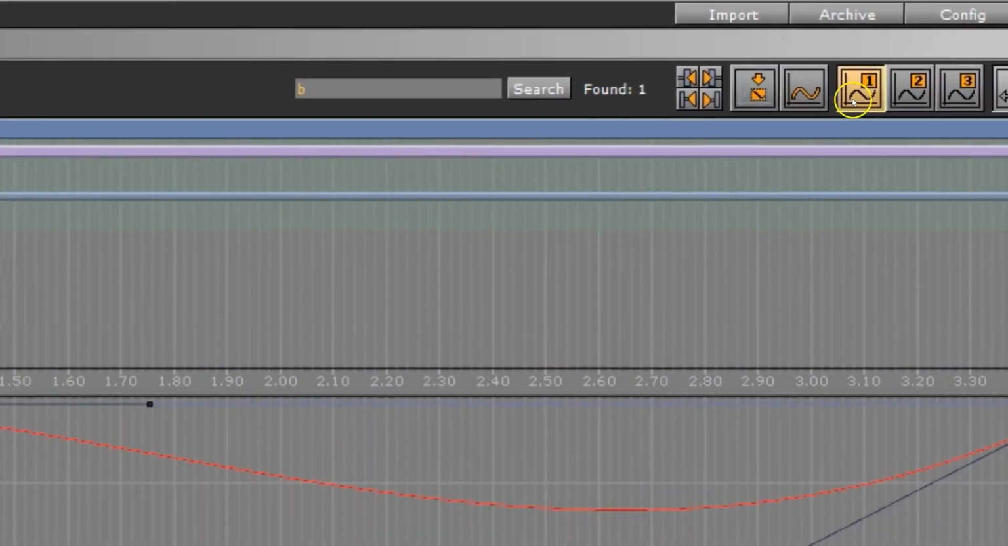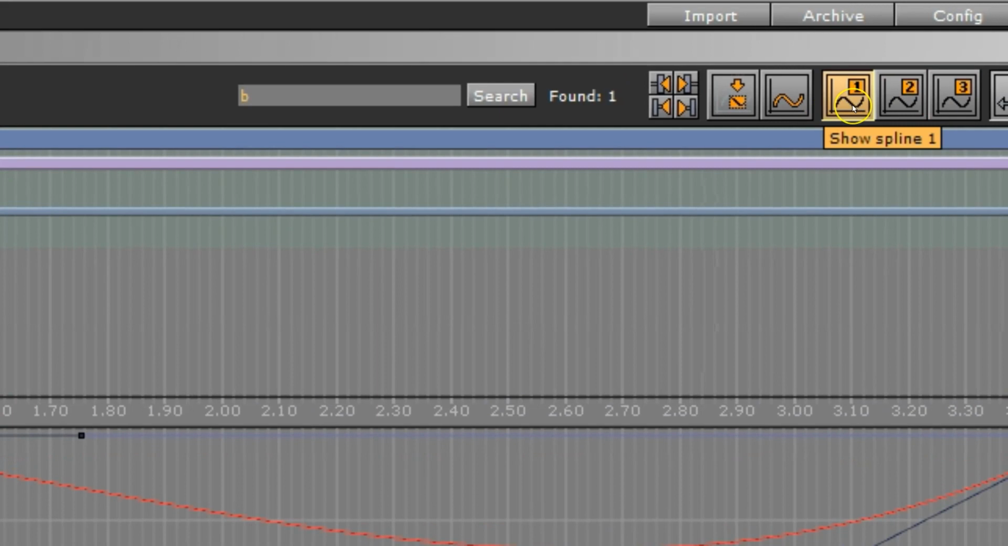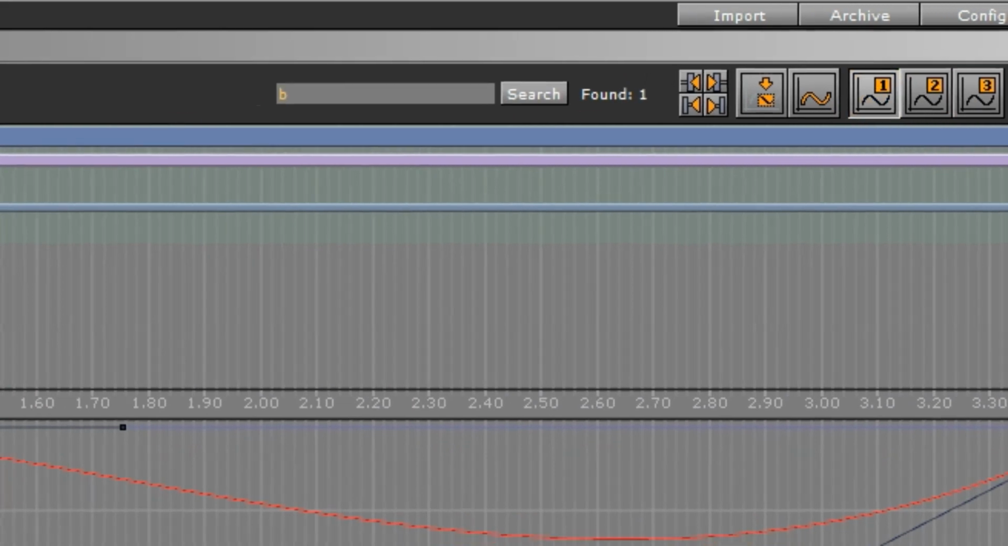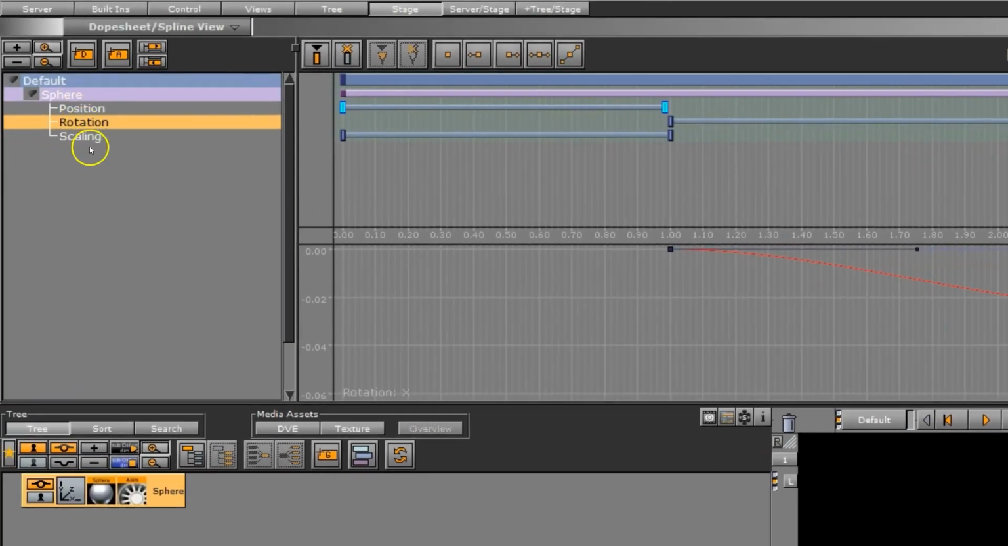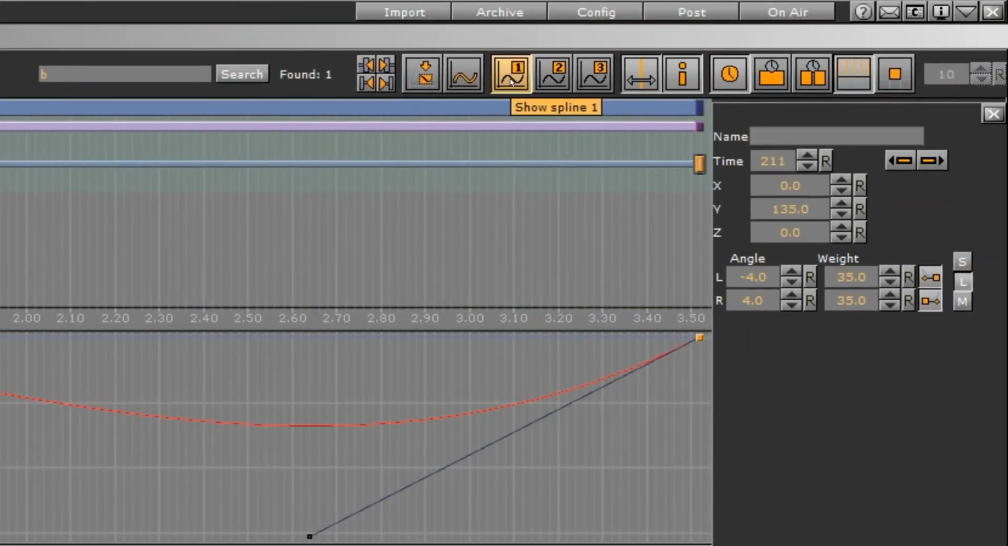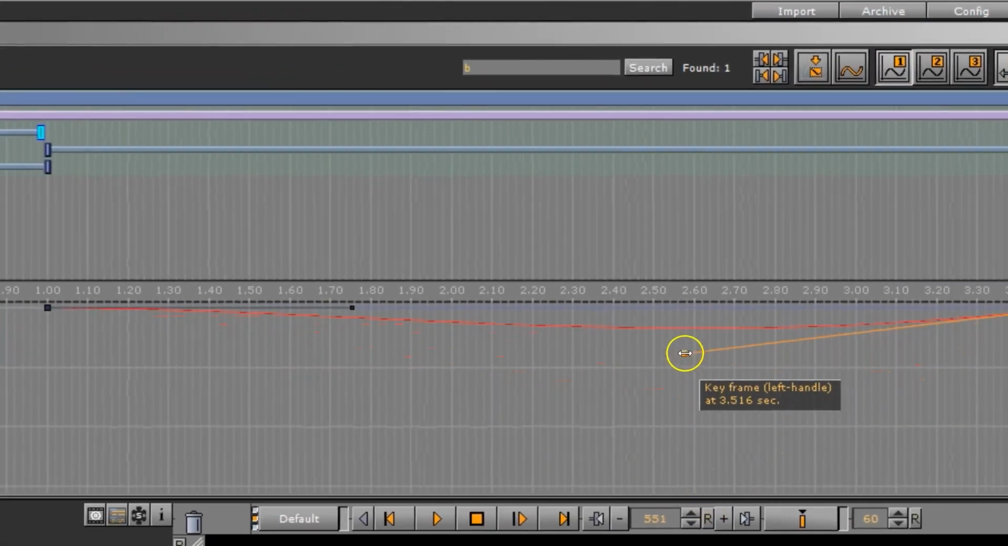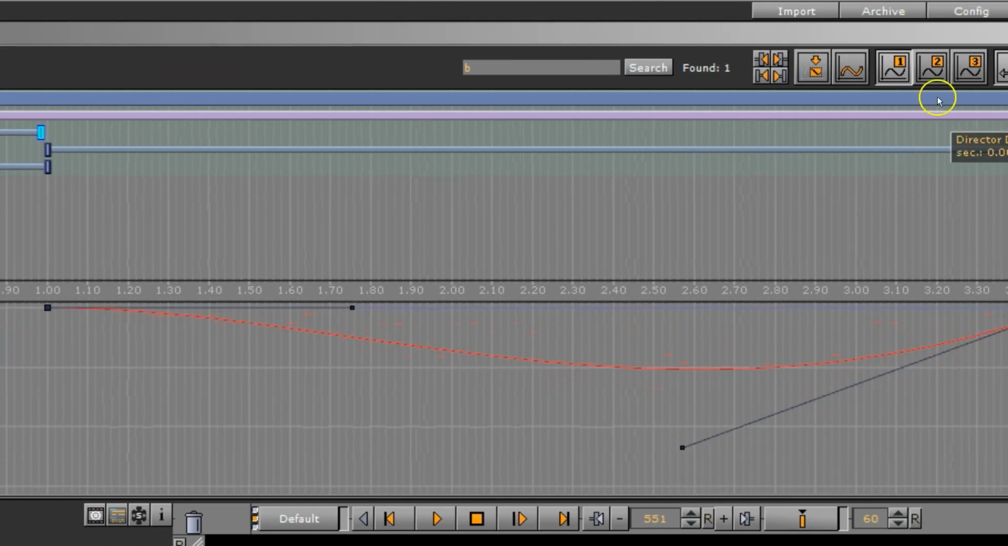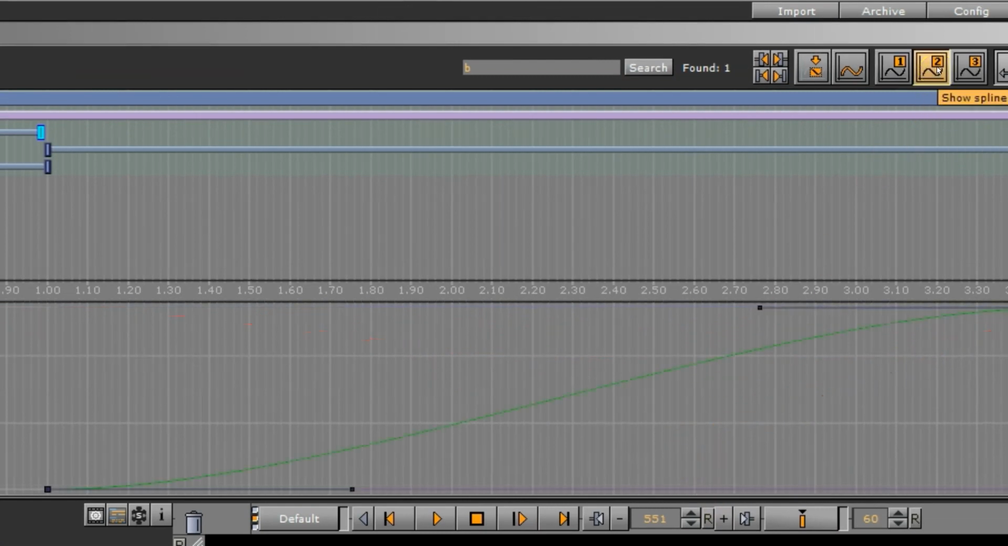Now to the right, we have our 1, 2, 3, which shows our different splines, and that's why we put a position, a rotation, and scaling on it. Right now, our spline 1 is highlighted, and you can see these handles on that spline, and we can adjust it. When we go to spline 2, we now have a different spline here, and we need to adjust this handle. And we can do that for spline 3 as well.